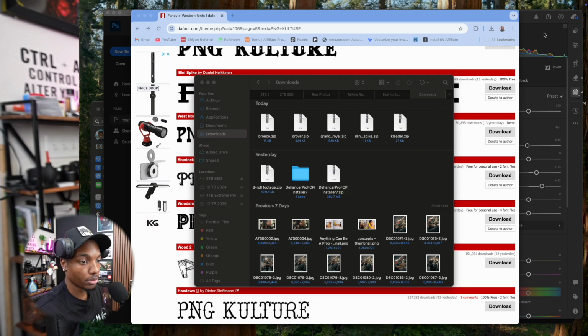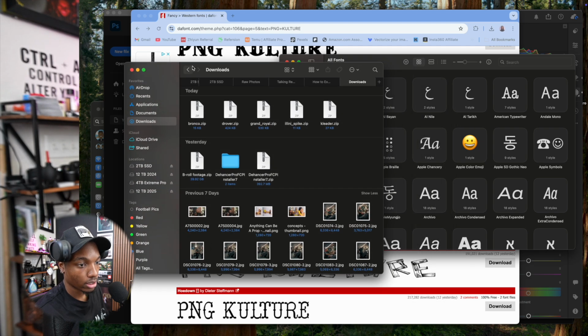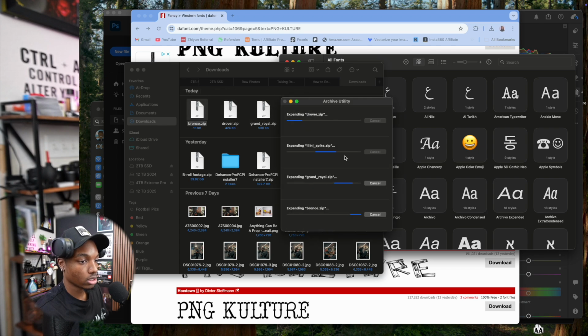So you can look up Font Book on your Mac, and then your Font Book will pop up on your Mac, right? So now what you want to do is double tap each one of these to open up the font. It's going to open up the fonts just like so.